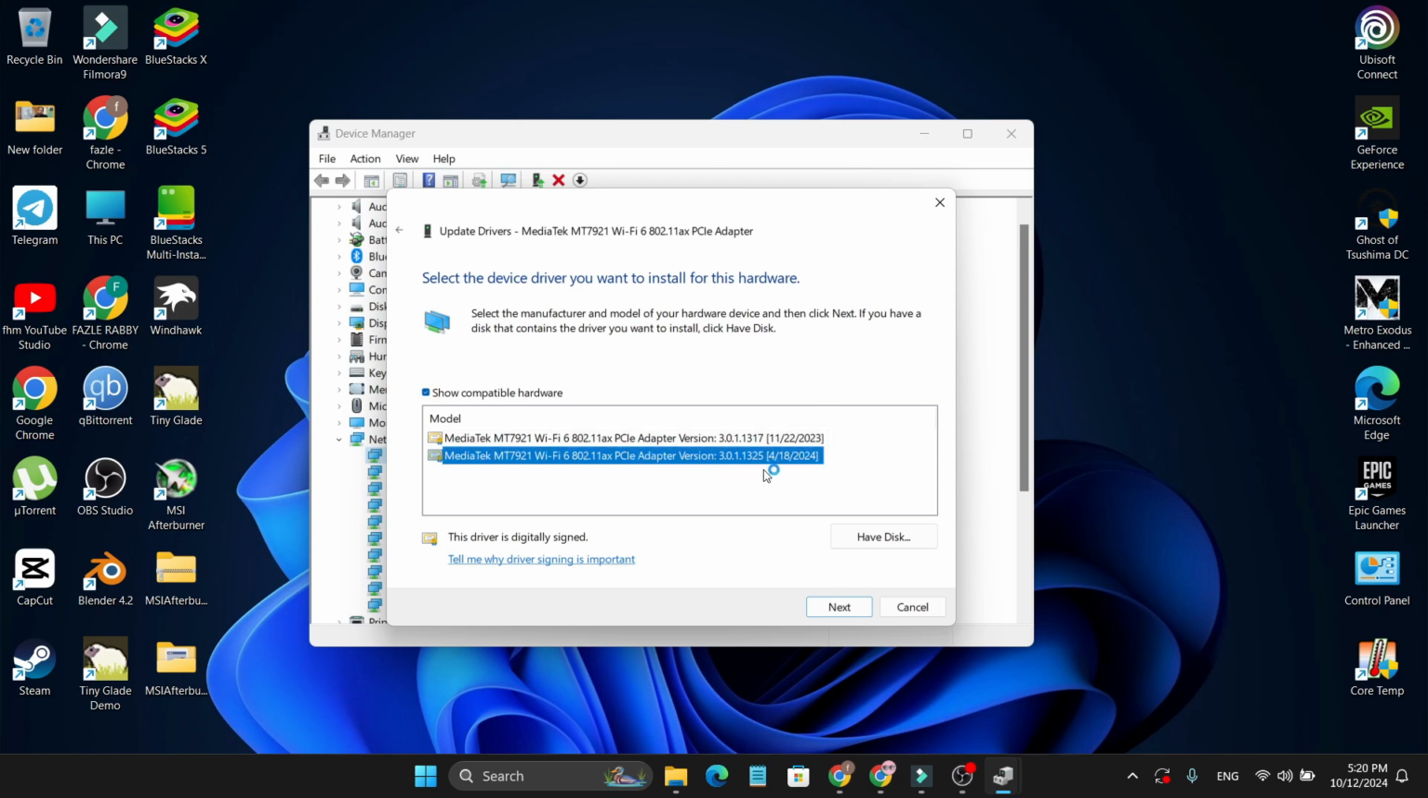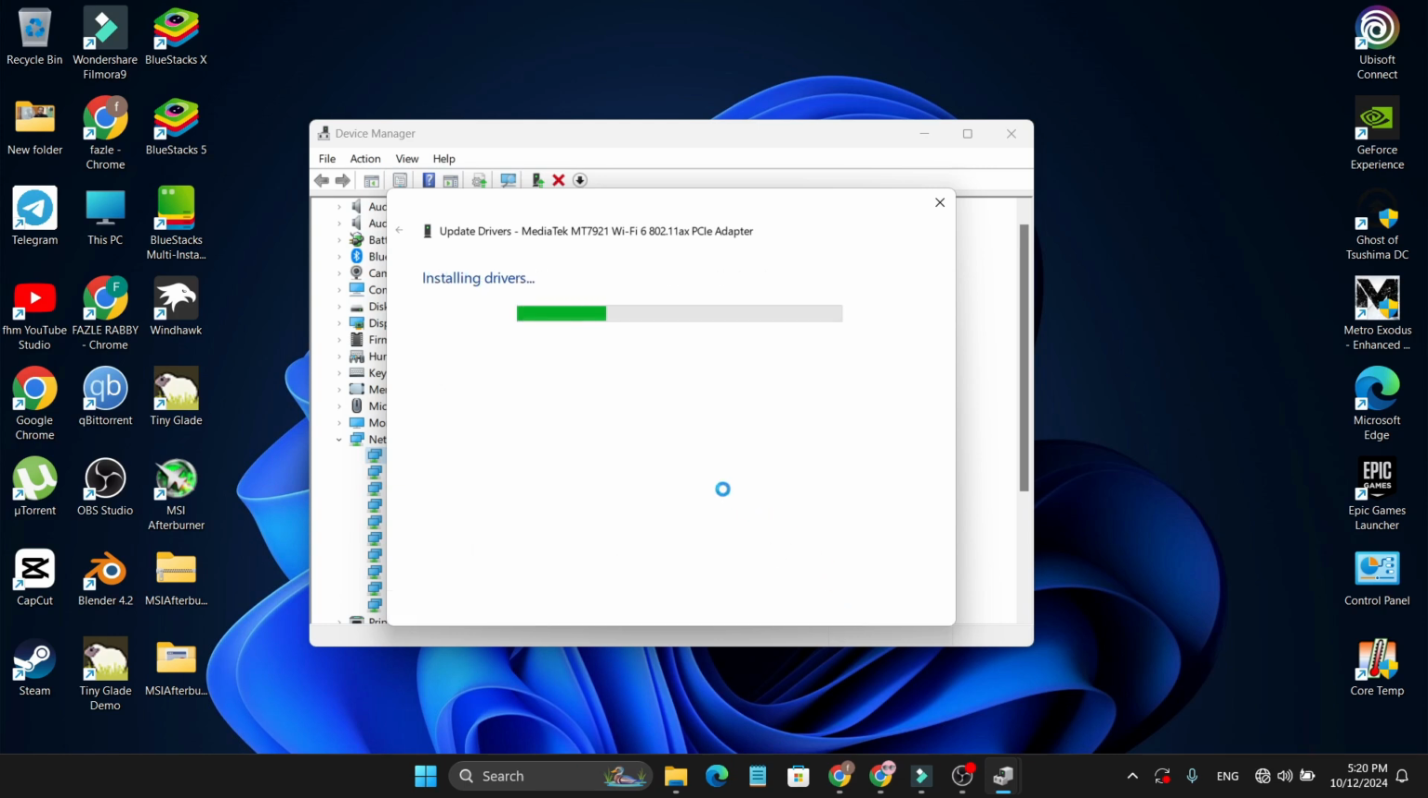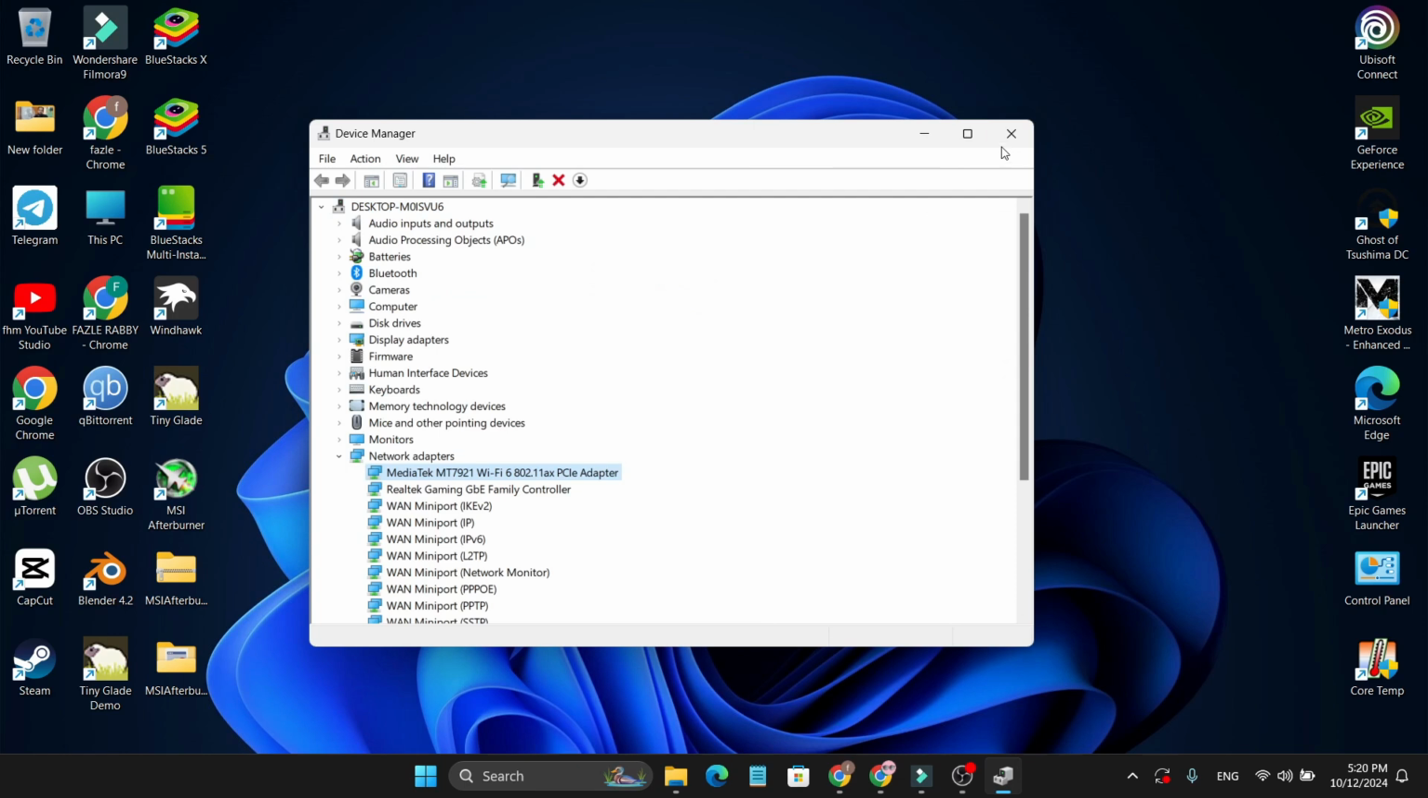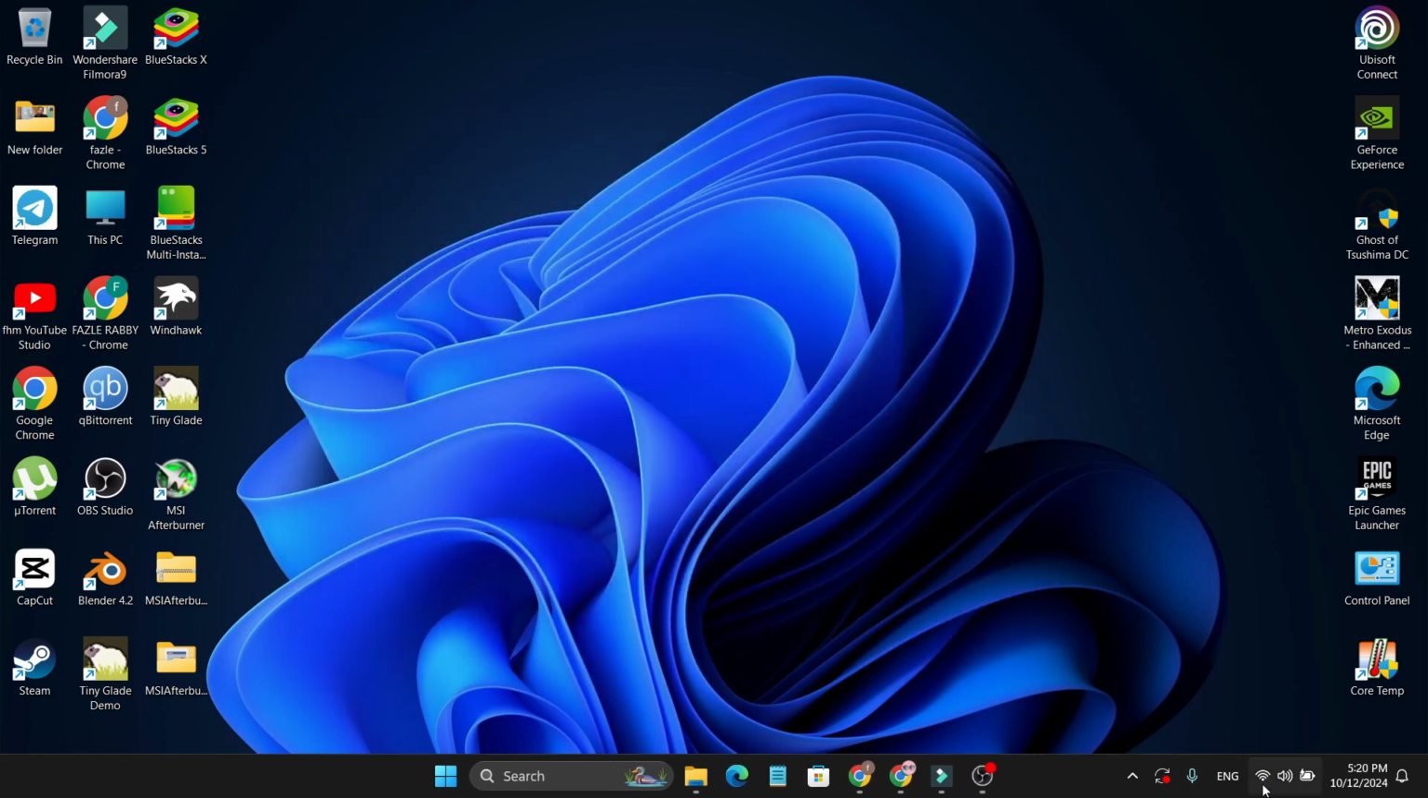As you can see, my updated version is this, which is 2024. So just click next here and it will install my drivers. If there is any error, it will successfully resolve that. Then you just need to restart your PC and hope this will fix your problem of the Wi-Fi icon missing from your Windows 11. So that's it guys.